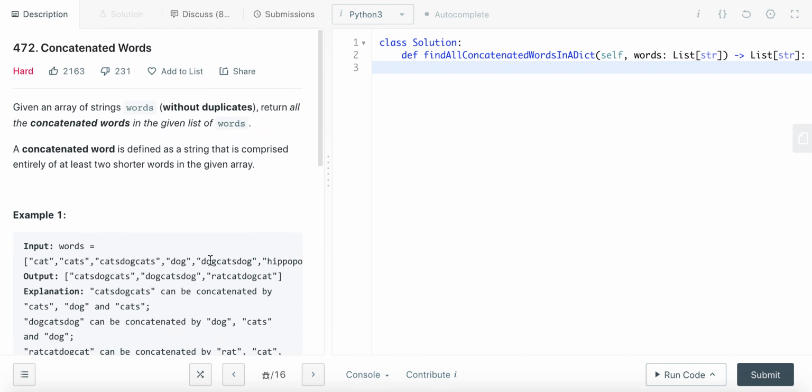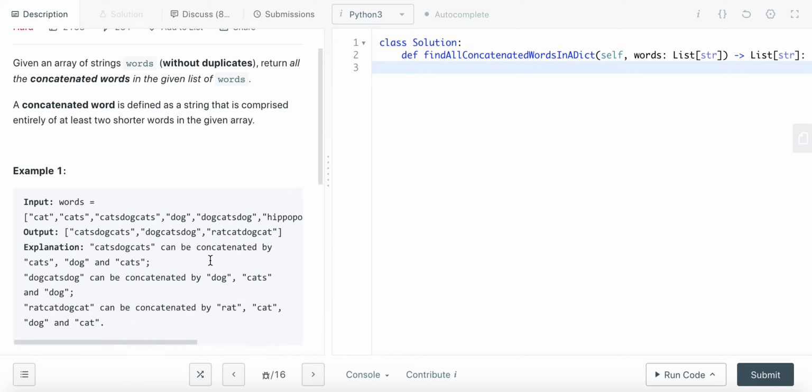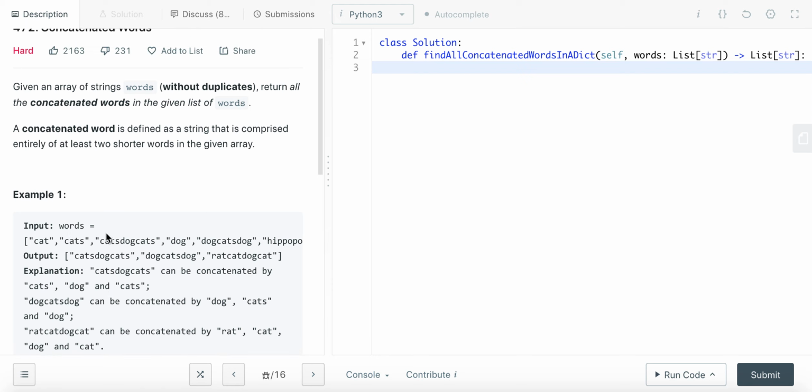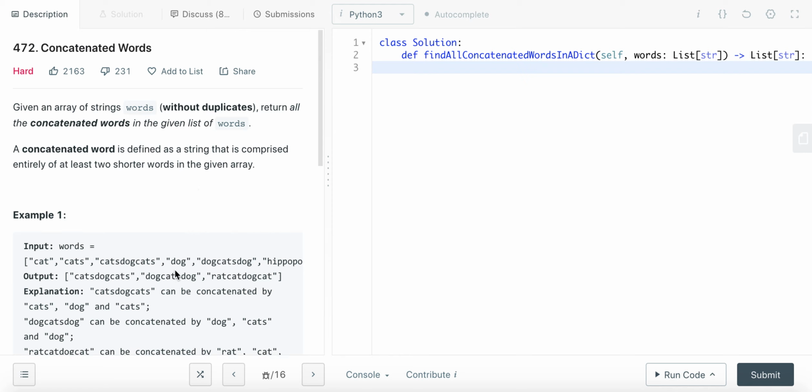When you take a look at this problem, you will find it's very similar. Basically, it is to find if any word in this words list can be broken down into at least two shorter words. So that's very similar to word break 2. So how to solve this one?